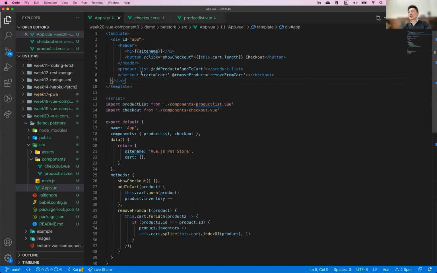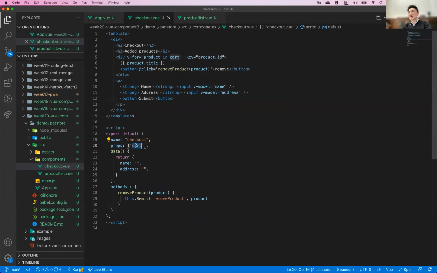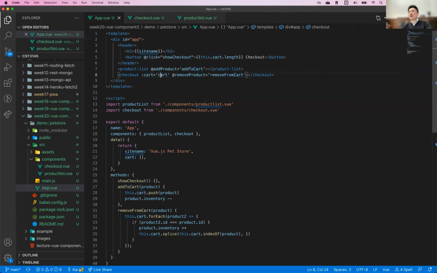So this is what this is for. Just be careful, here is a colon, which means v-bind. So with the bind, the first cart is this name here, and bind its value to cart. So the cart is this cart here. So we're going to send the cart in the root component to the checkout component using the cart property. Yeah, that's this part.